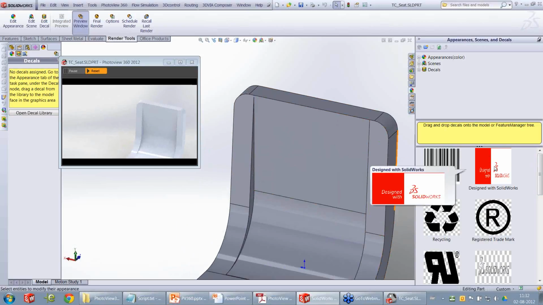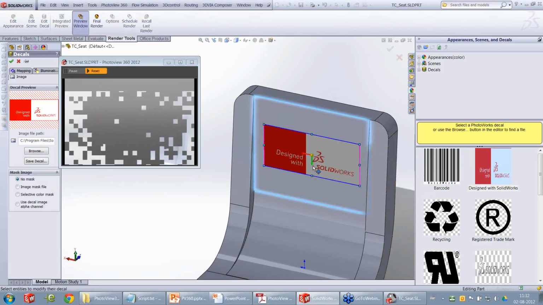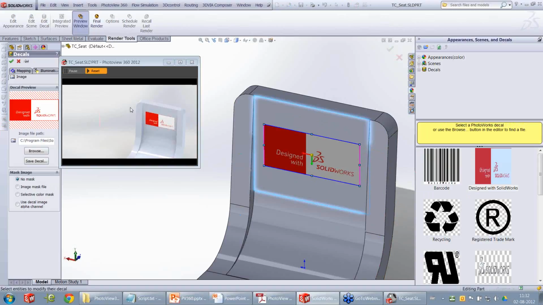So what I'll choose is this standard decal, which bundles with every seat of SolidWorks, basically designed with the SolidWorks logo. I'll just drag and drop it onto this flat surface of the back. As soon as I drag and drop it, SolidWorks is giving me a preview of how it's going to look.